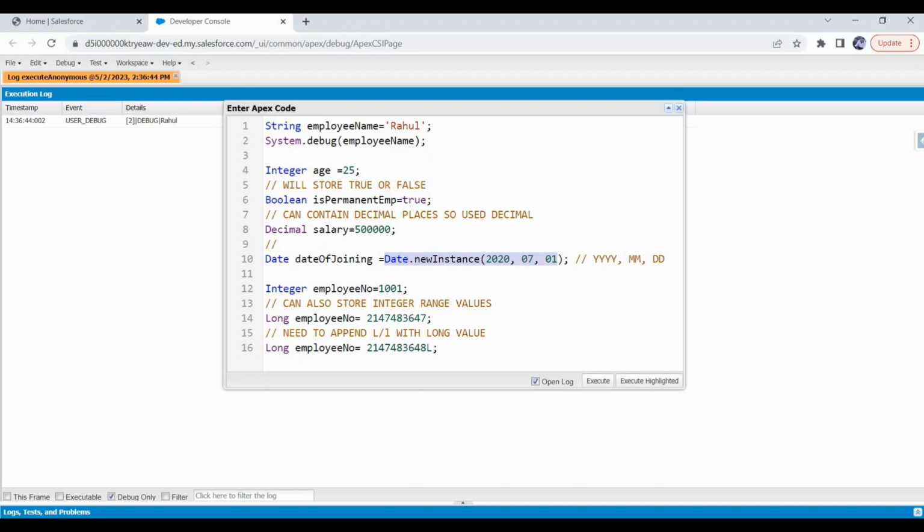Okay, and now to store employee number, you can use either integer or long, it depends on your situation. So if there is a possibility to cross the integer range, then we should go with the long data type. And in long also, if we are assigning any value within the integer range, then we can assign that number directly. But if we are trying to assign more than the integer range, then we need to add L after the value like this, else the compiler will throw an error.